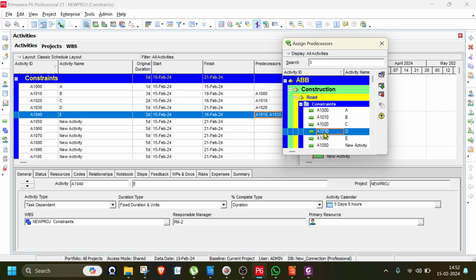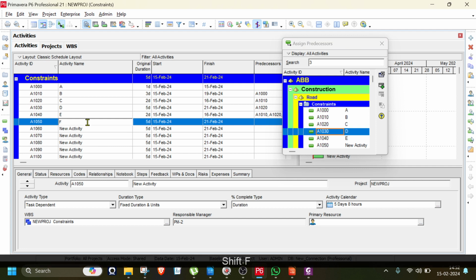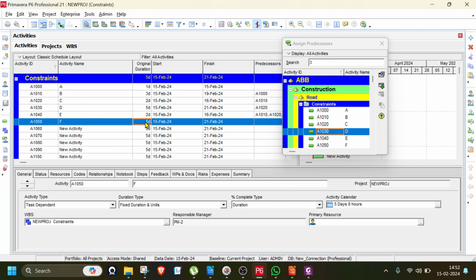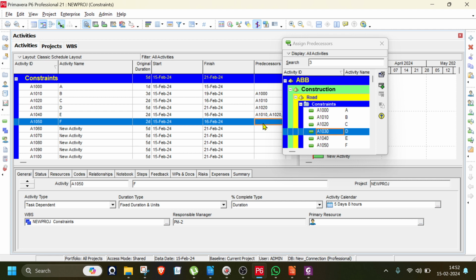Yes. Now we have to insert the number of days. Close the screen. Now you go to the first activity. It is 1 day. Click that one. No, the first activity, A1000. The header you cannot click.